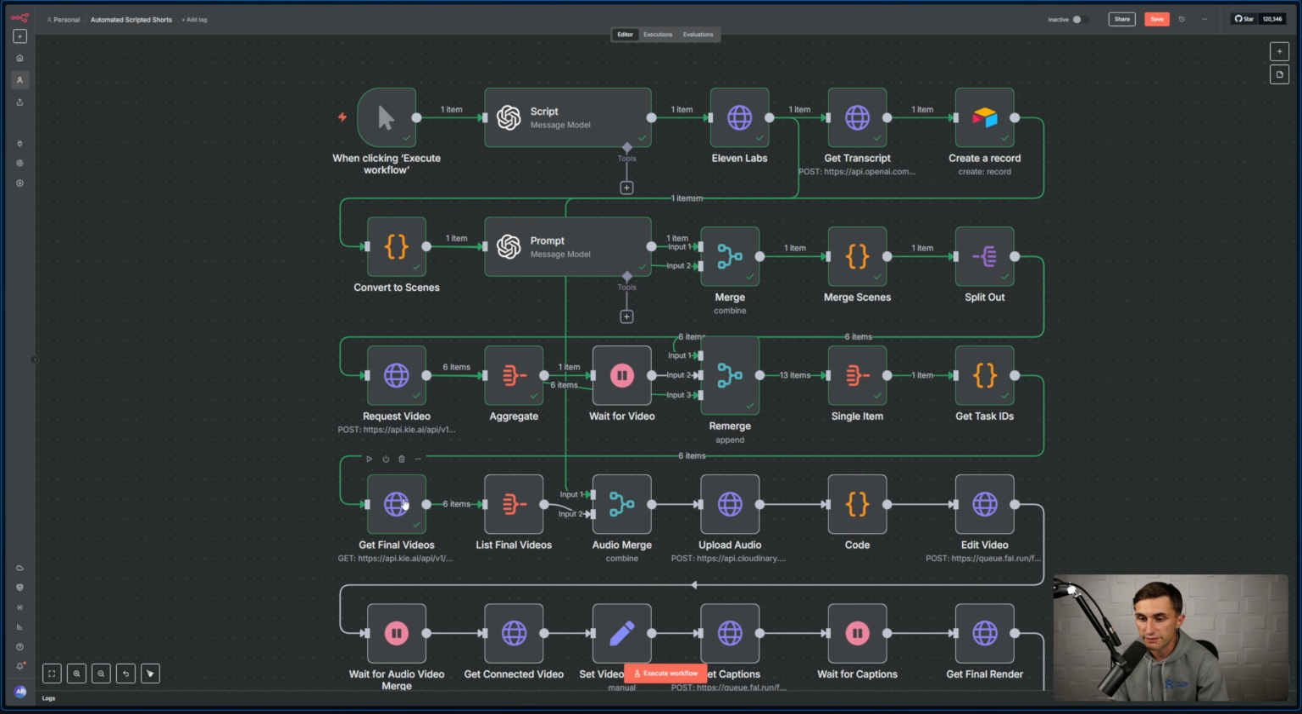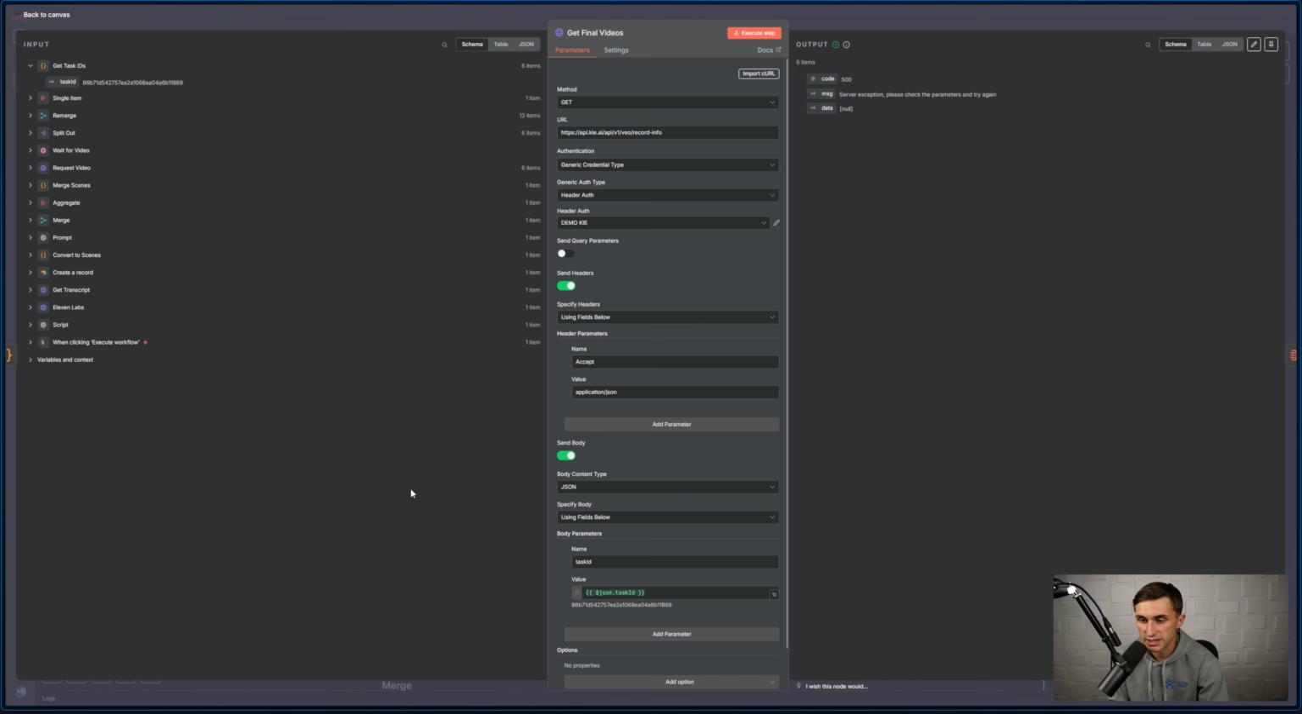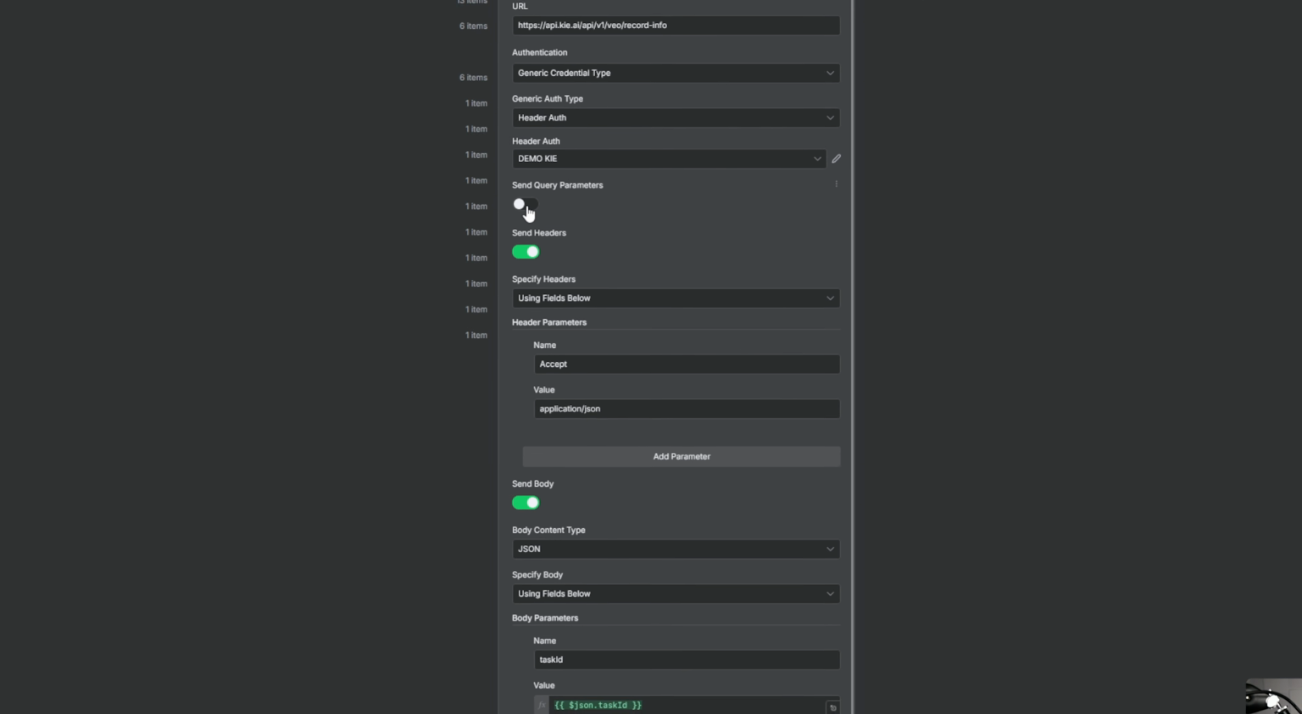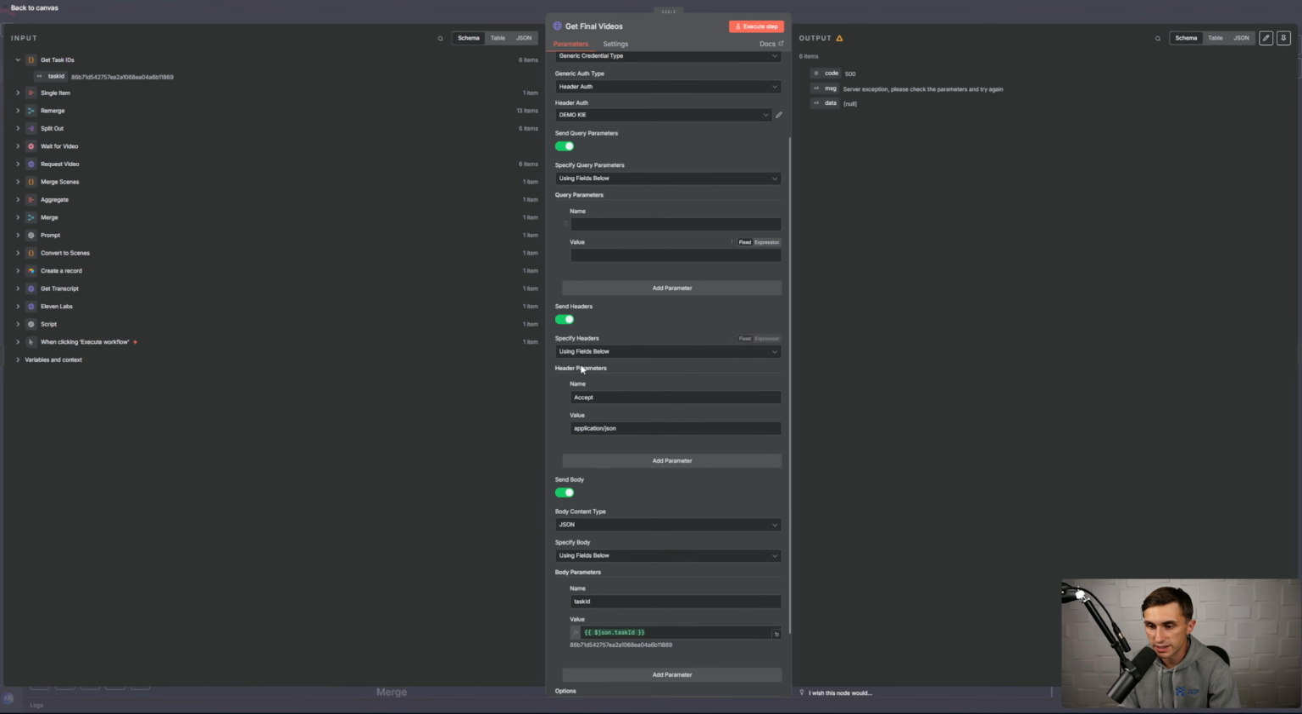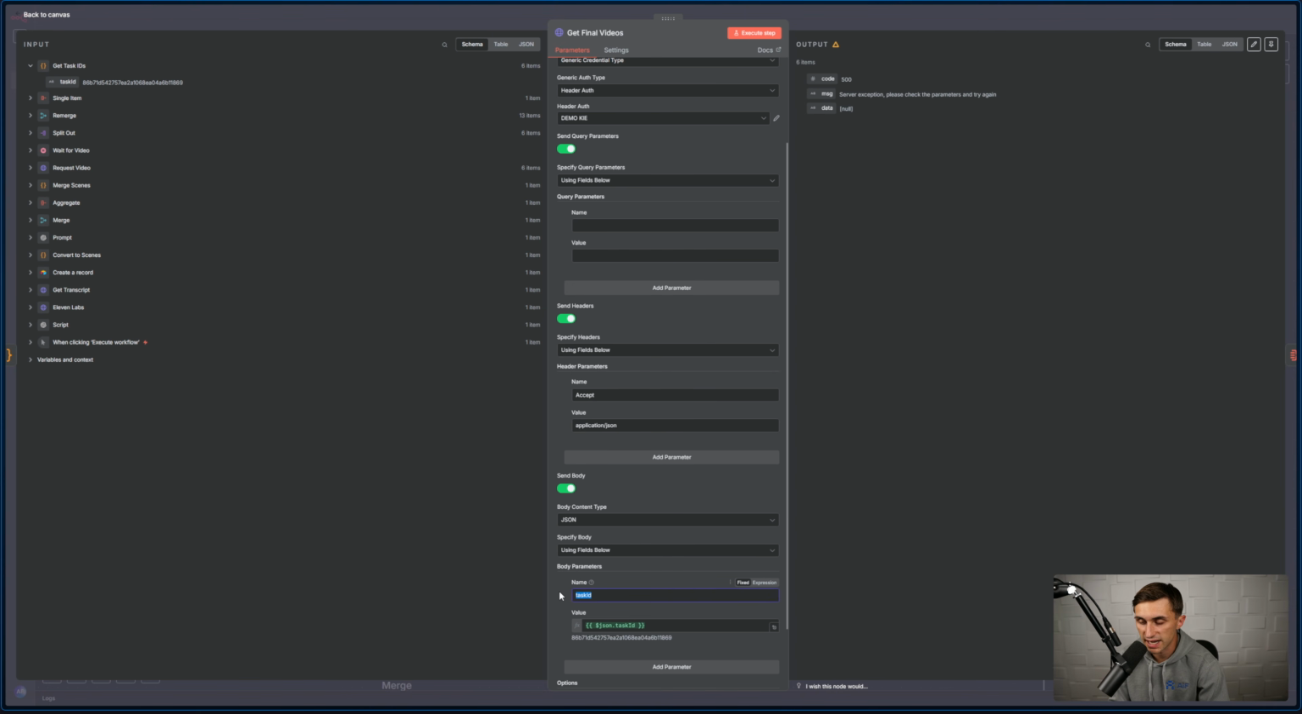Now, when you get to the get final videos, don't hit play on it quite yet because I did make a small mistake. You're going to want to click send query parameters. And then instead of this being in the body here for the task ID, we're just going to copy the task ID, put it in the name there.